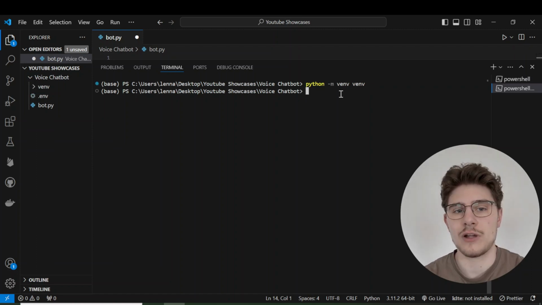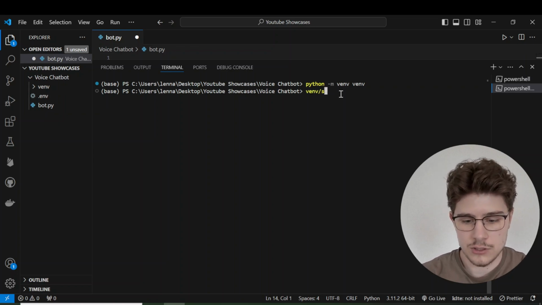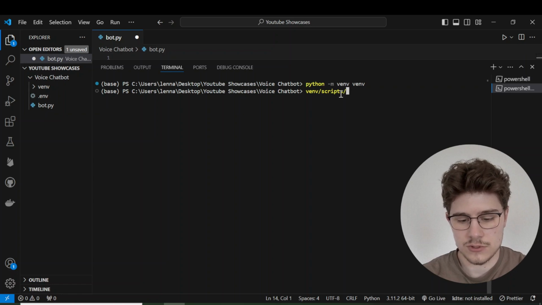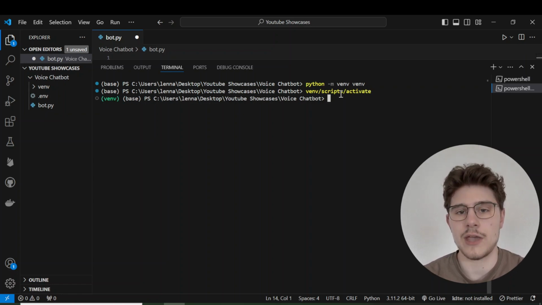Now that our virtual environment is created, we have to activate it. For this, we do the name of the virtual environment /scripts/ and we activate it. In that, we then have to install our requests and our packages.